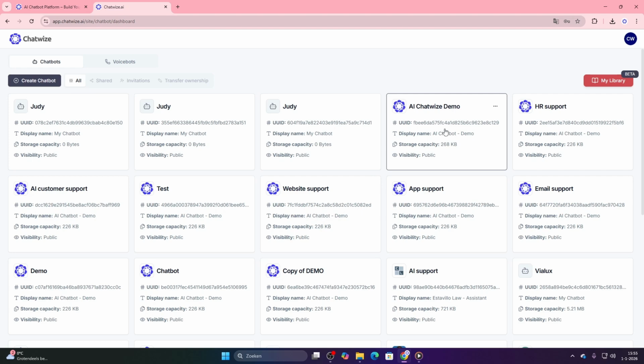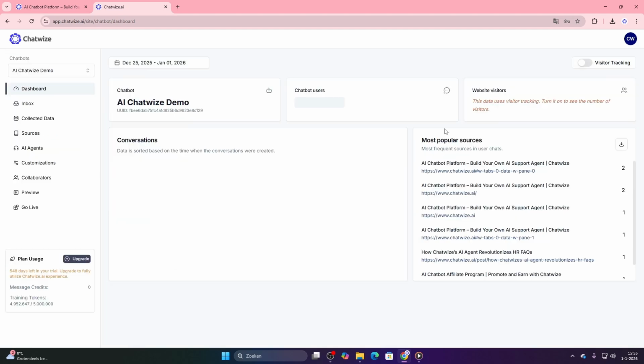For this demo, I'll step out of this view and show you a chatbot that I created earlier. When we open that chatbot, you'll see that it's a demo of Chatwize support. This chatbot has already been trained on multiple documents, including our own website. Adding new information is very straightforward.